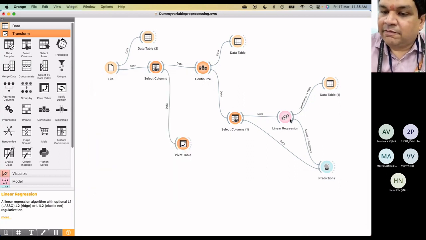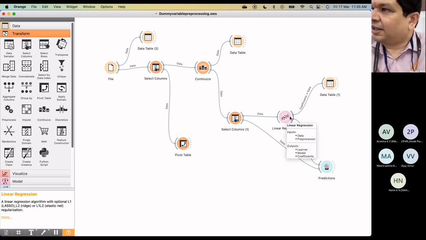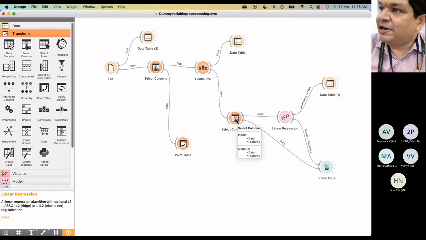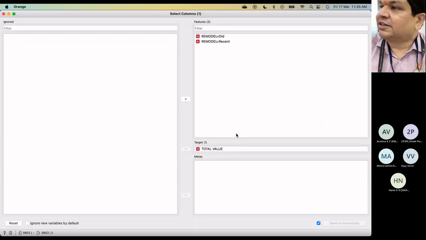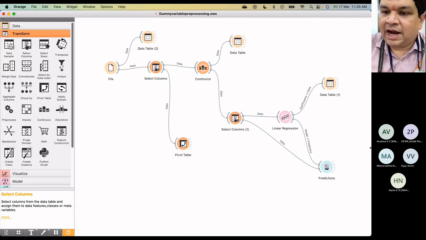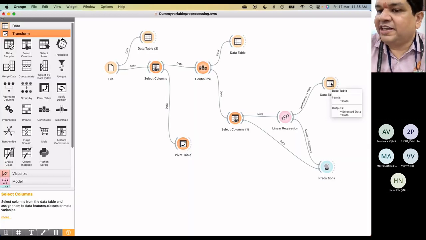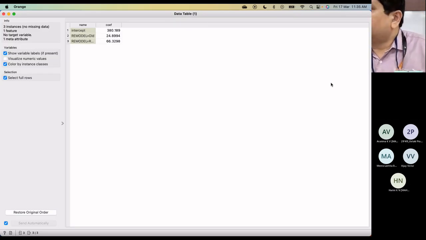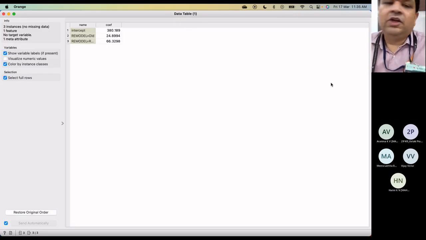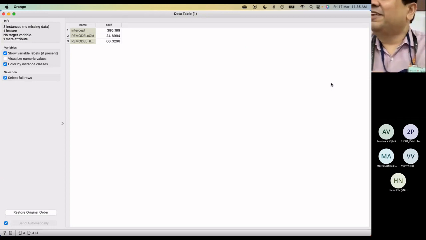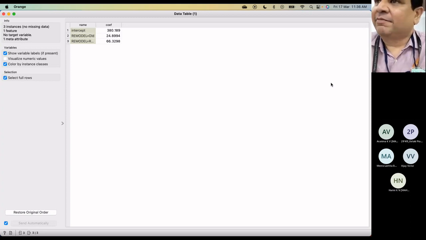Now, from here, see, it's done. The linear regression is already carried out because you have already defined your target variable in select columns. And in the data table, you get the coefficients. So if I plug it into the data table, you get the coefficients here. Now let me give you an interpretation of these coefficients. This is like a regression equation, where the intercept is 380.189.